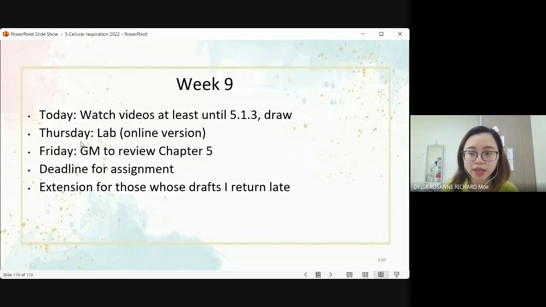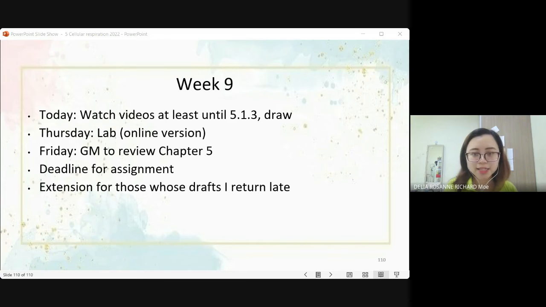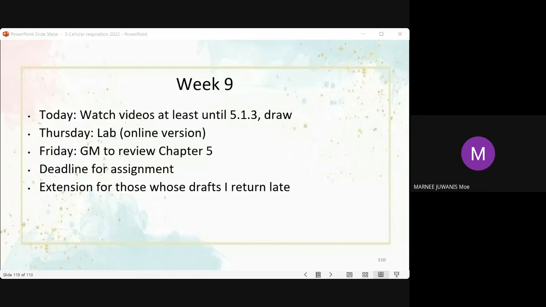Miss, kalau yang sudah Miss return to draft itu yang pertama, kami buat balik pembetulan, boleh send balik ke tempat Miss? Yes, and preferably through Telegram, sebab kalau GC takut saya terlepas pandang. Okay, thank you, Miss.